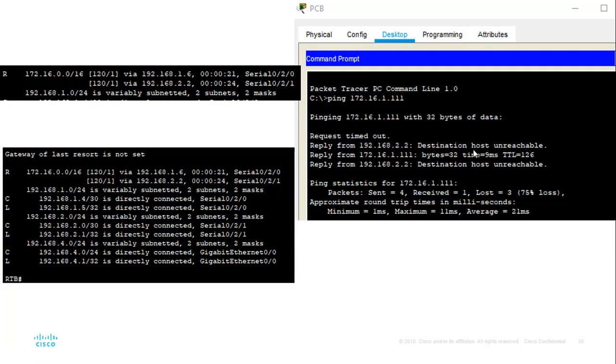Originally, it was all okay, it wasn't a problem. But after you configured RTC, then you have this: timed out, and then destination unreachable, and then it was okay, and then destination unreachable. Now, the problem is, once you have configured RTC, the router in RTB would have 2 routes to the same network, and it has an equal cost route, and now it has to do load balancing.